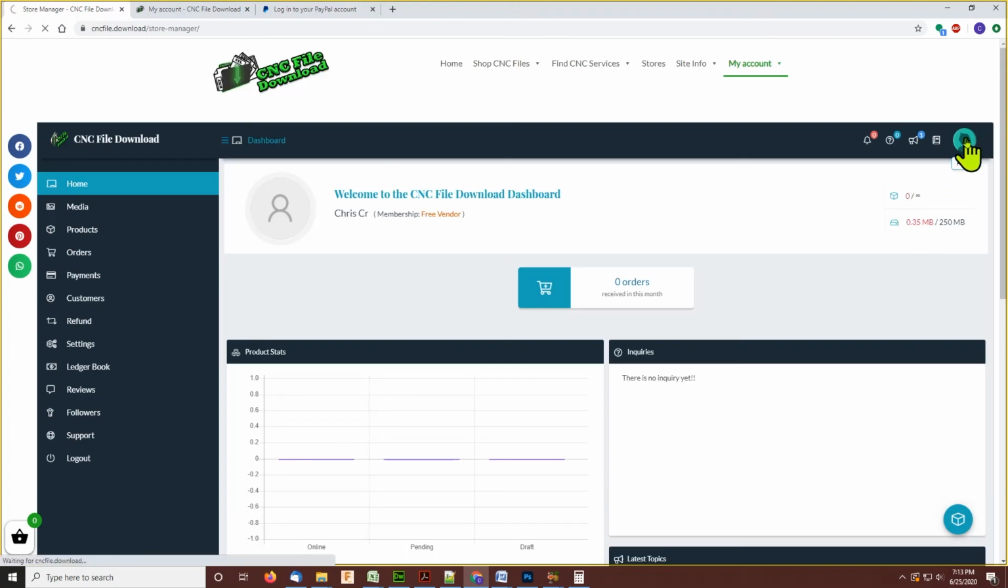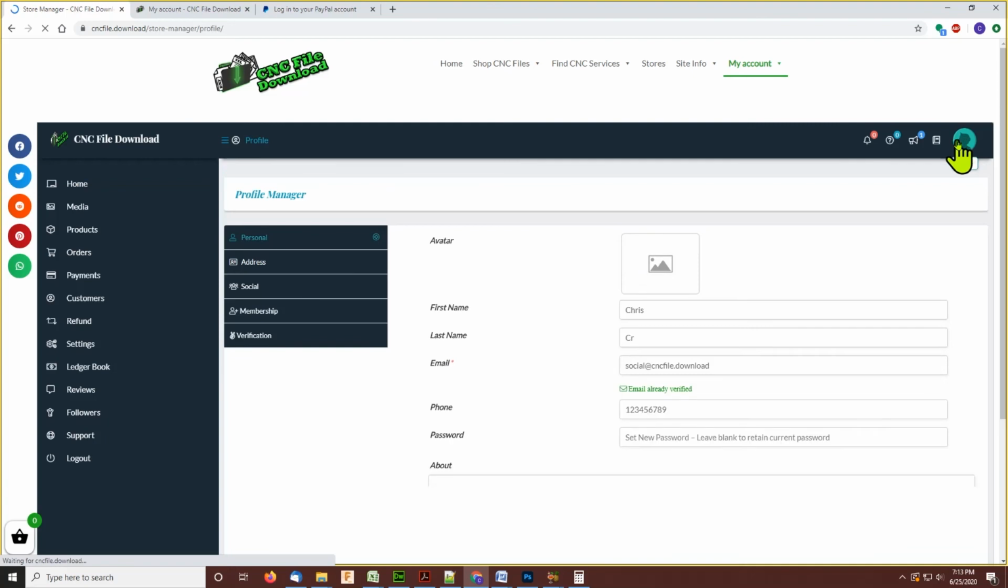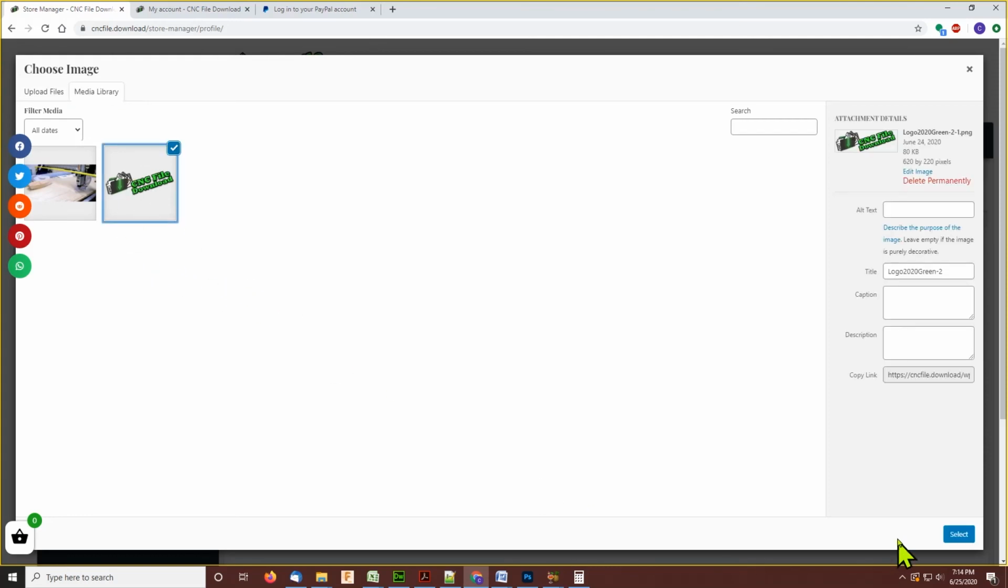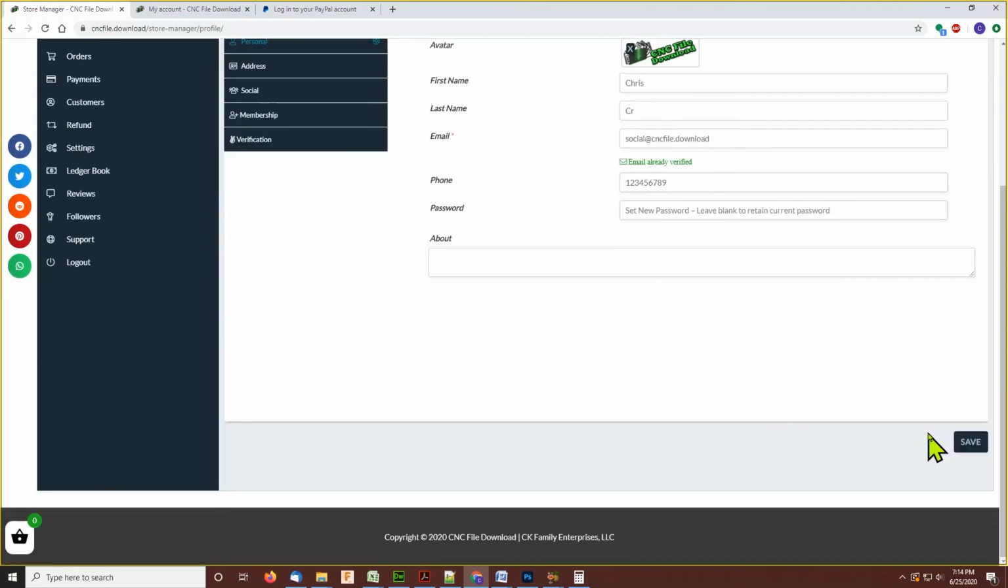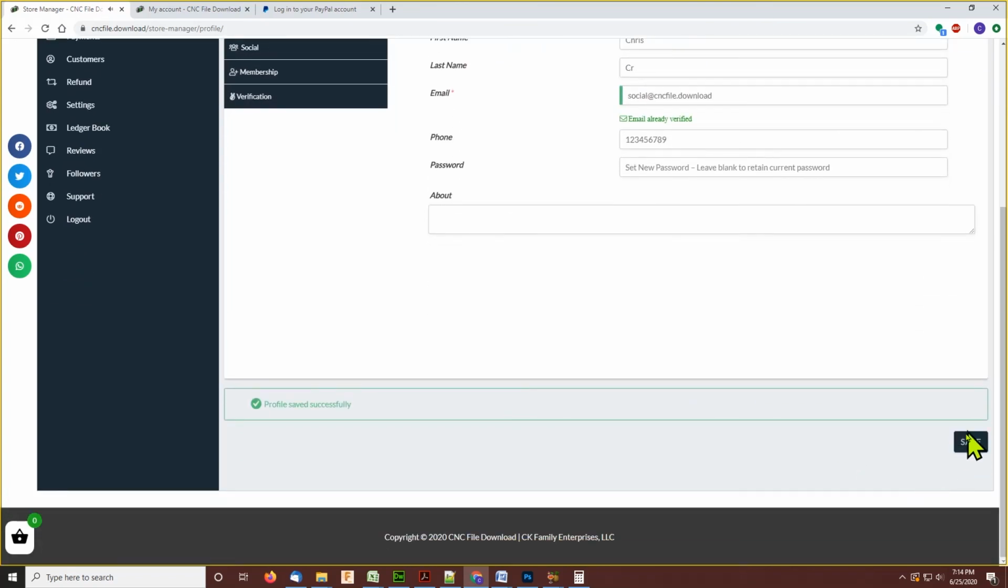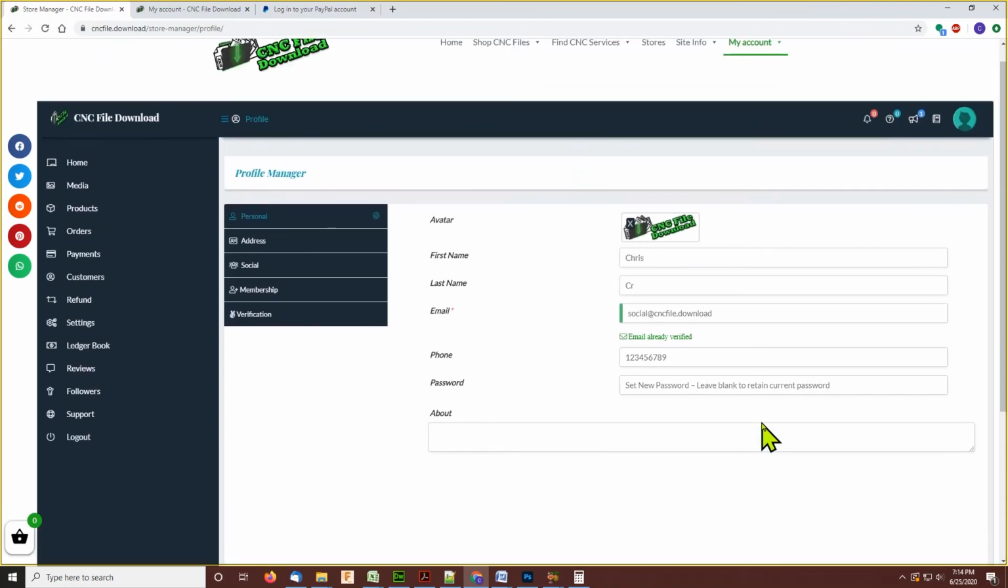Here's your profile. You can always click on that. It takes you again into the profile manager, same place we were for your addresses, social, membership, and verification. You can add an avatar here too. That will be used on any reviews or anything like that. You can upload a new one, or you can select an existing one and just hit save. Anytime you update anything, you need to make sure you hit the save button in the bottom corner. If you don't hit that button, it will not save.